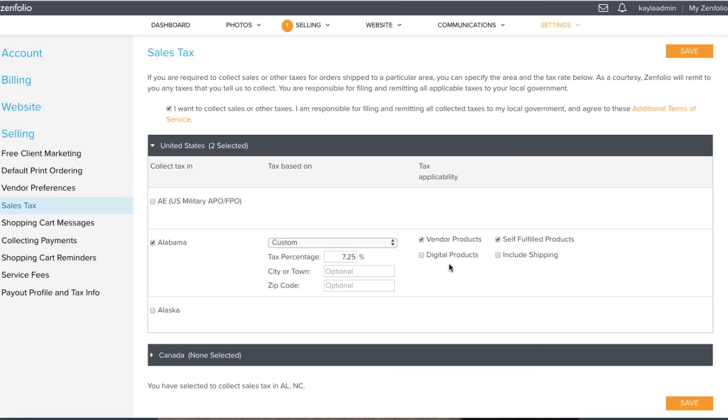And over here, you can choose the products you want to have tax apply to. In some instances, you may not want to apply it to digital products just because it's not a tangible product, and in some states that's not necessary, and you may not need to include it on shipping. But definitely apply it to the vendor products and self-fulfilled products if that is what is needed for your state. And if you're unsure what's needed for your state, you'll want to make sure to contact a local tax authority of some sort. Ask them what's appropriate, and be sure to save those changes.